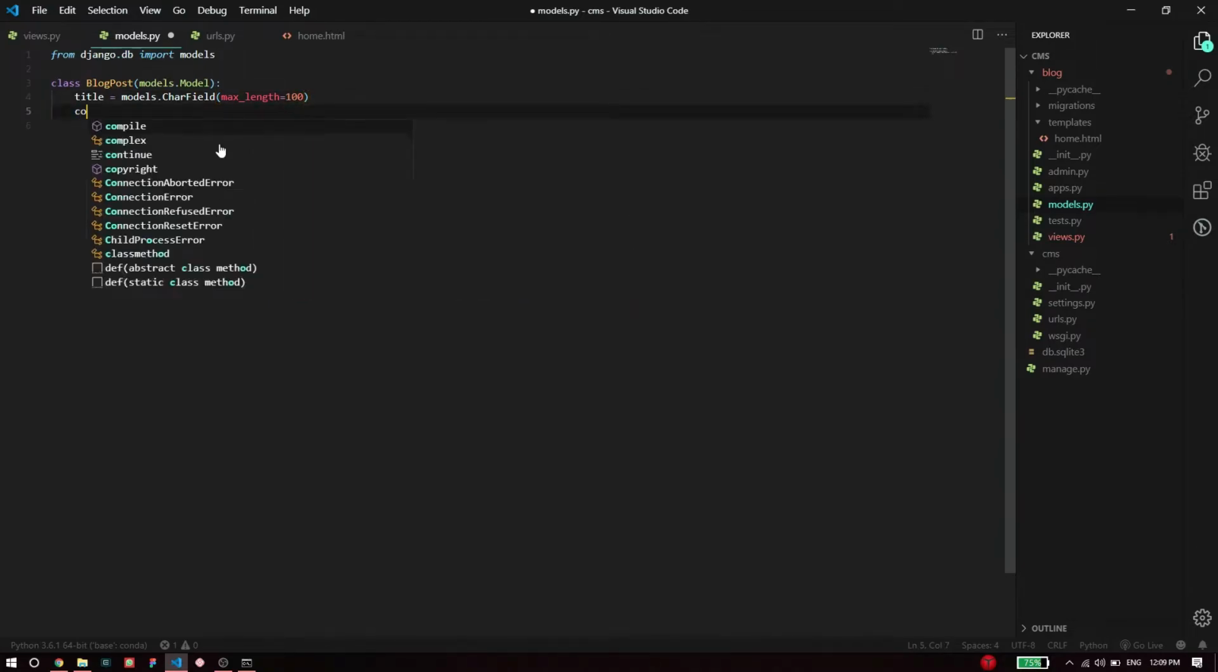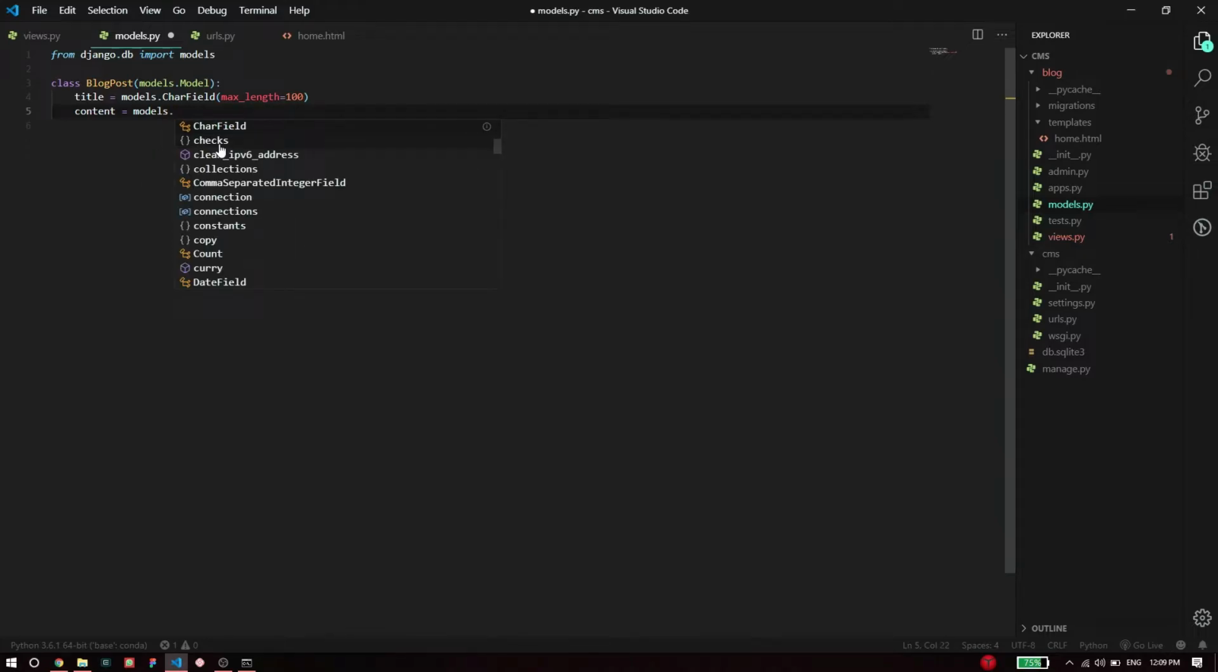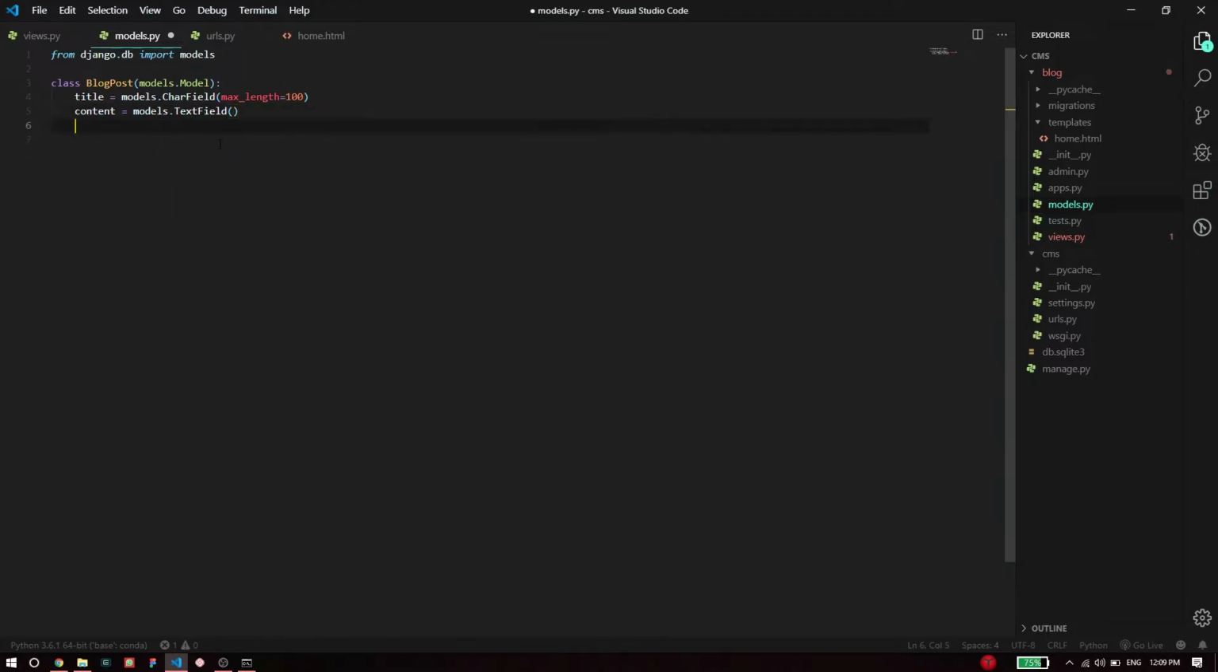Apart from the title, I want my blog to also have some content, so I'm going to say models.TextField. I also want to know when the blog was created, so I'm going to add a field called created, and this one is going to be a DateTimeField. Each DateTimeField can also have certain features, like whenever an instance of a blog post is created, it should automatically update. We can do that by passing a parameter called auto_now_add equal to True. What this does is, whenever a new row is created, the created column will get updated with whatever the date time is at that point in time.